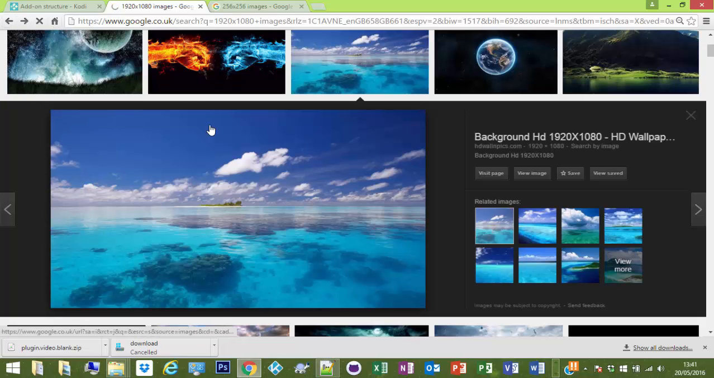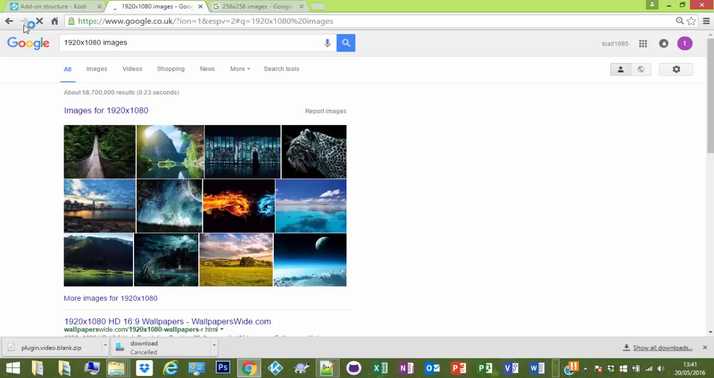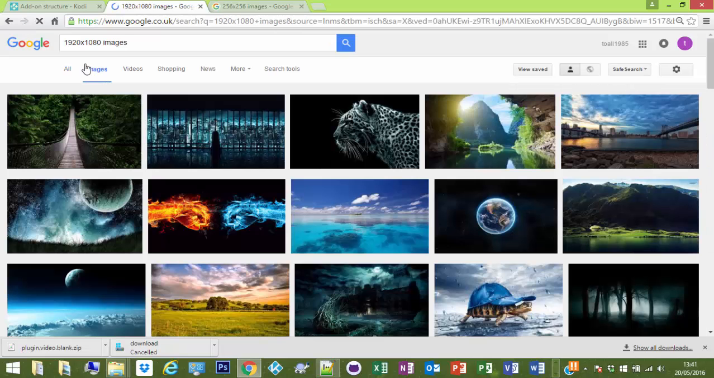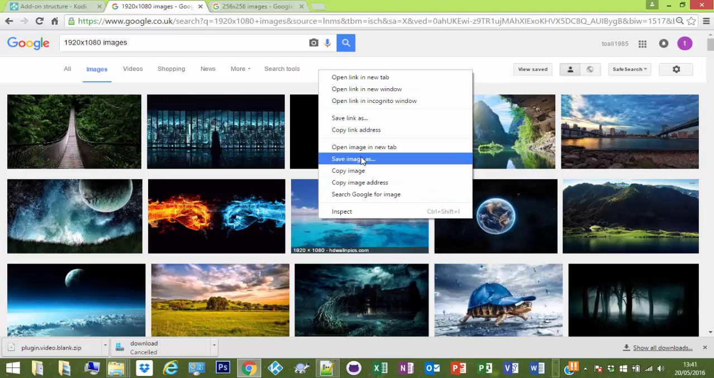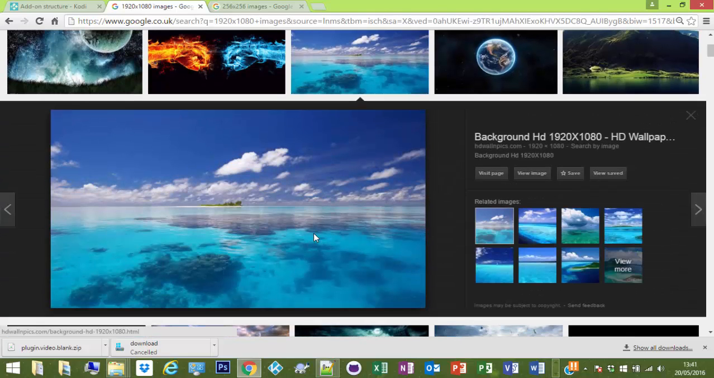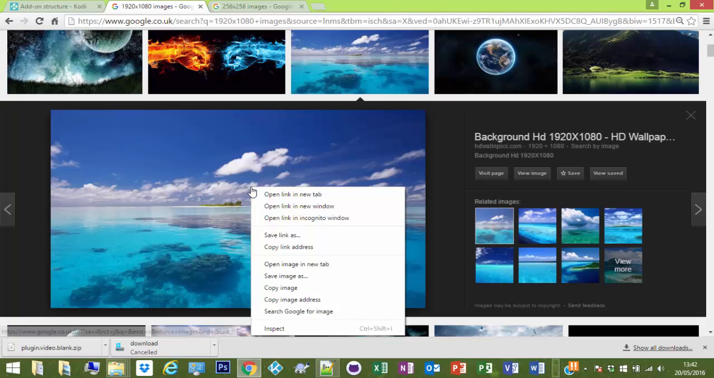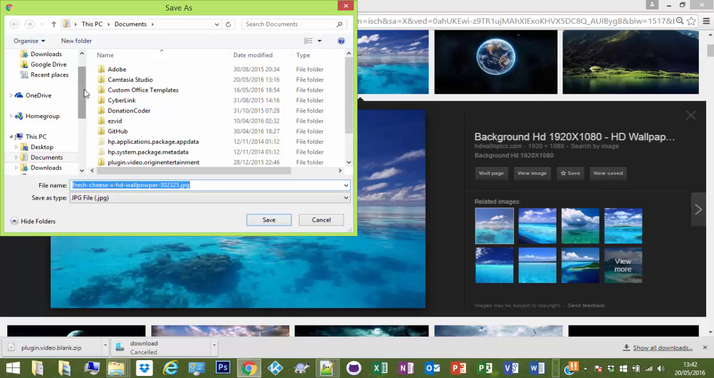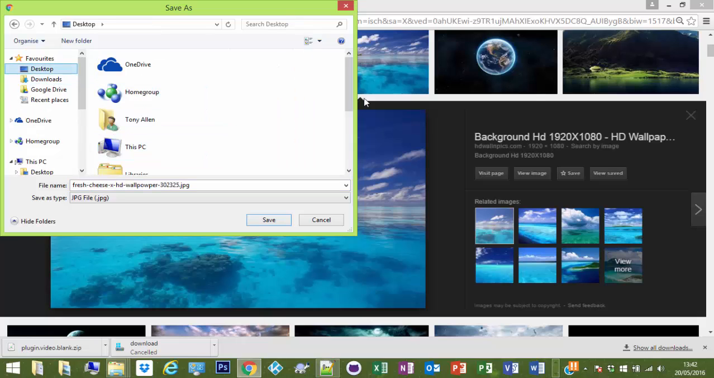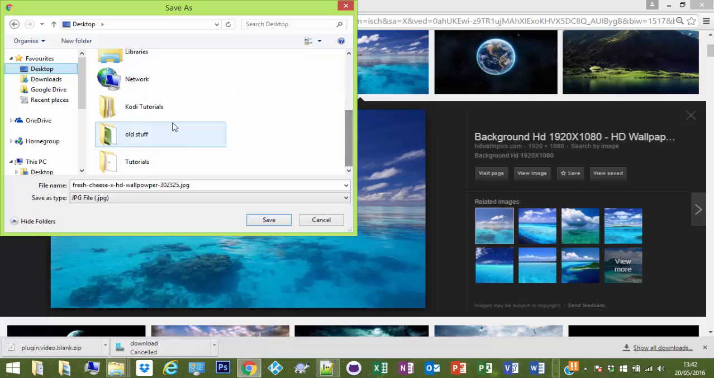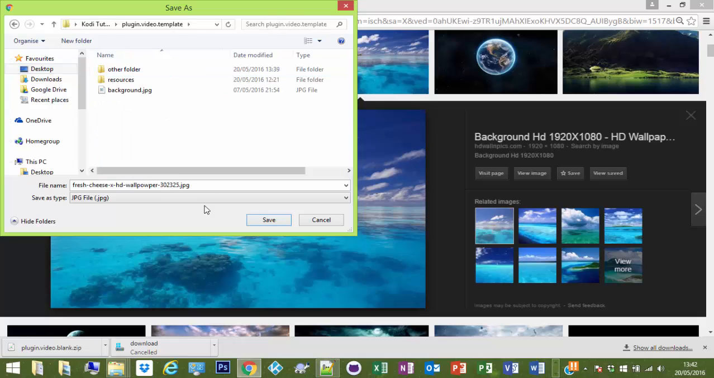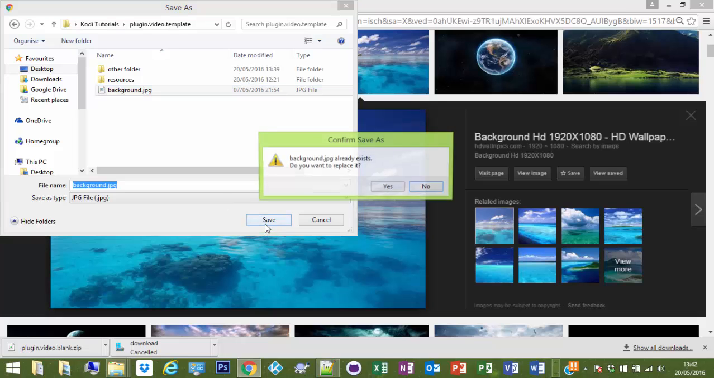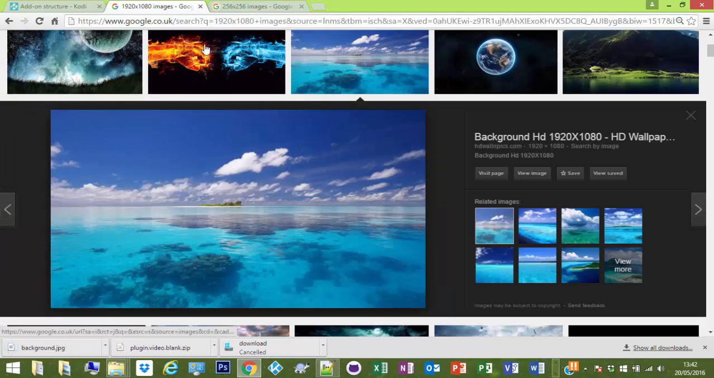And then if you open it, I've noticed if you just save it from right clicking there, it doesn't seem to save too well. Sometimes it comes out blurry, so if you go on here, open it up, wait for it to pixelate or whatever, and then right click, save image as, and we want desktop for the minute. Kodi tutorials in here, and we'll save it as background.jpg. It's got to be named that for it to recognise it, lowercase, as you notice. Okay, so that's your background.